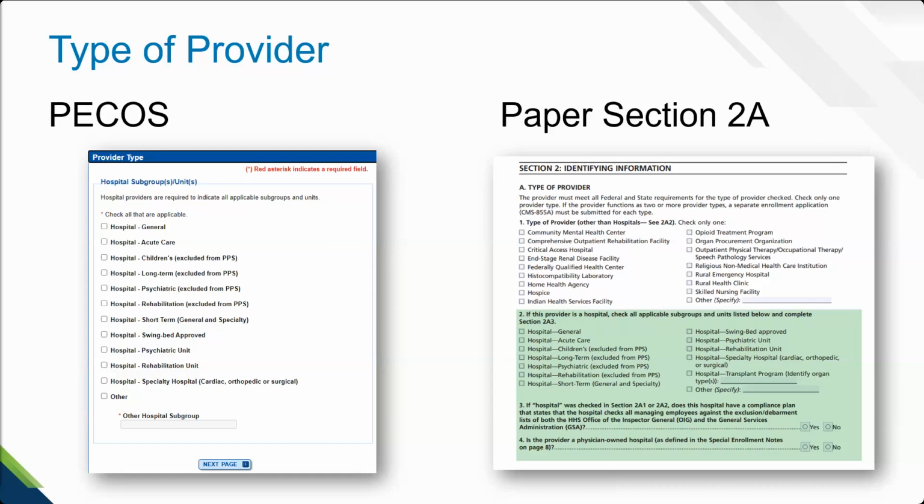On the paper side, you're going to see a little bit easier that there's a difference between hospitals and non-hospitals. One thing I want to point out is in section 2A1, you will see type of provider, and you'll see things like community mental health, critical access, home health agencies, hospice, and the opioid treatment center. Anything that's listed there would be listed underneath the specialty question in PACOS, and those specialties, those provider types, require their own CMS 855A application and cannot be a subunit of a hospital.